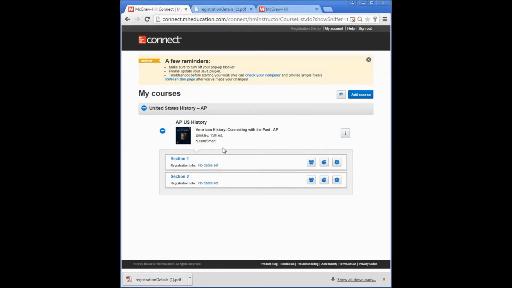Each section you create has a unique web address. Students will need this web address in order to register for the correct section. To find the section web address, click on the Section Options button and then select Registration Sheet from the drop-down menu.